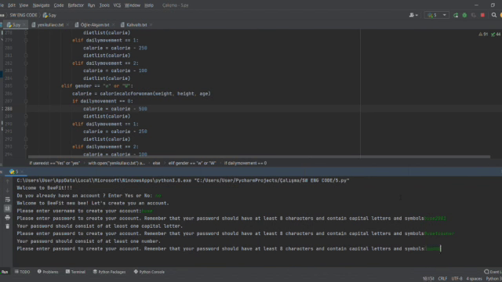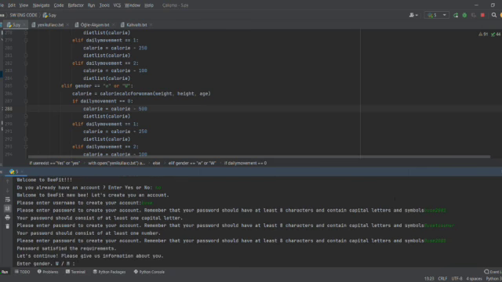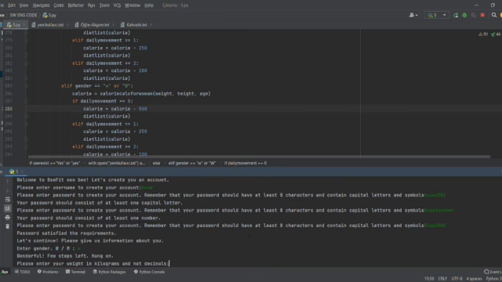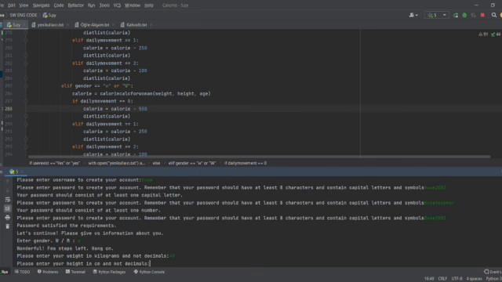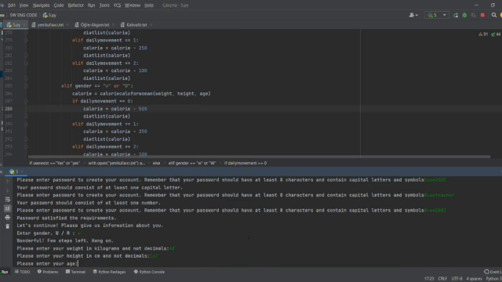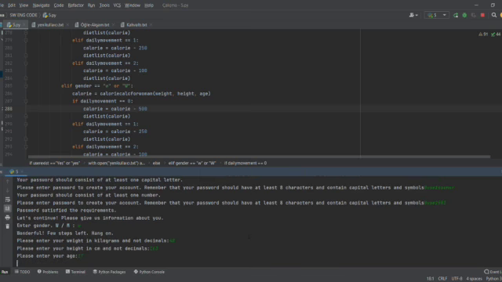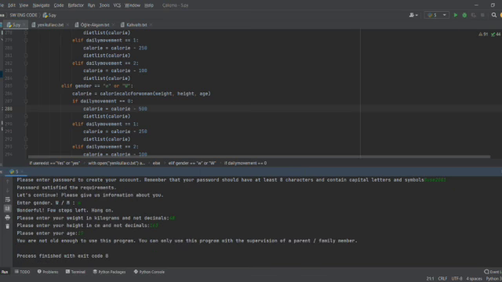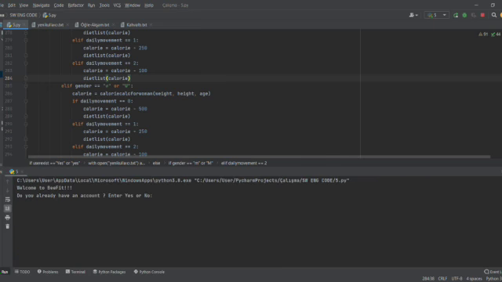Now I'm entering the right one. Yes, password satisfied the requirements. Now I should enter gender, woman, my weight, 48, my height, my age. Let's say that I'm under 18. Let's see what the program will do. It terminates itself by saying you are not old enough to use this program. You can only use this program with the supervision of a parent or family member.